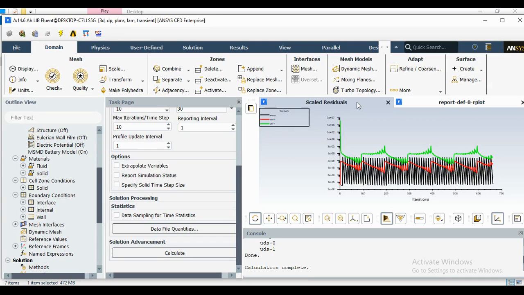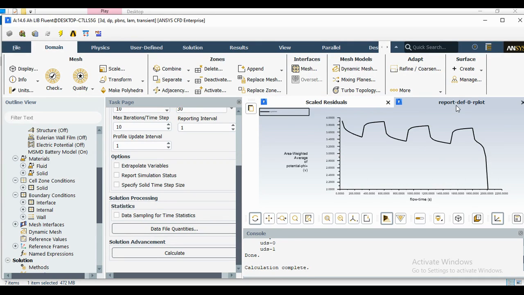So as you can see, the calculation is finished, and if we look at the plot for potential, we can see that after 7 calculations, each lasting 5 minutes, we have reached the minimum stop voltage of the battery cell, which was 3 volts. If you look here, the flow time is around 2100 seconds.